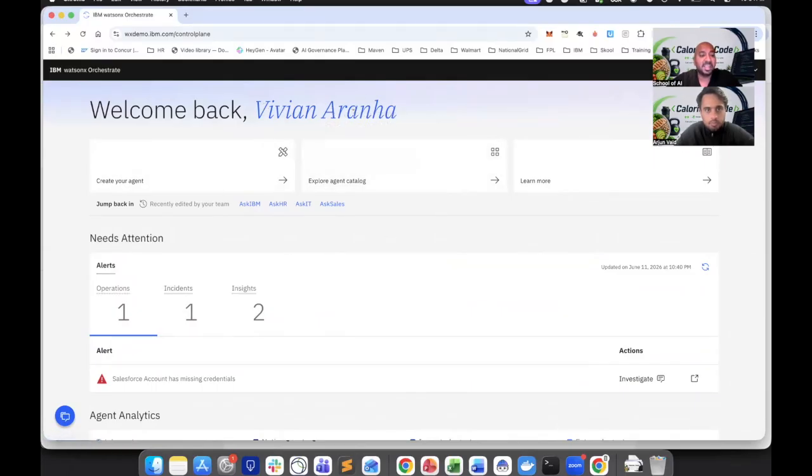Of course, that makes sense. The tiles here below it are quick entry actions to creating your own agent. So you can create your agent here. You can explore the agent catalog, where we have a lot of different agents available.